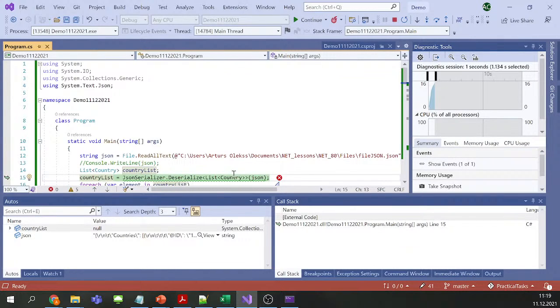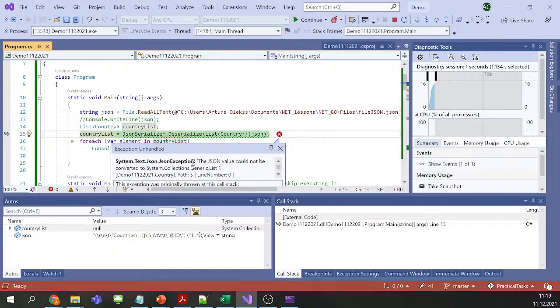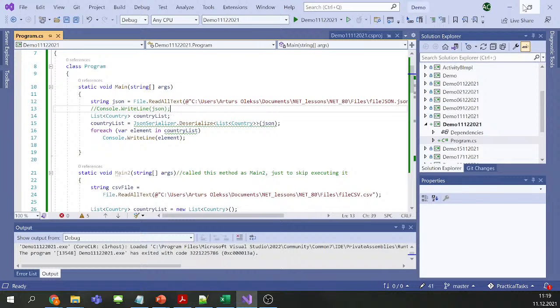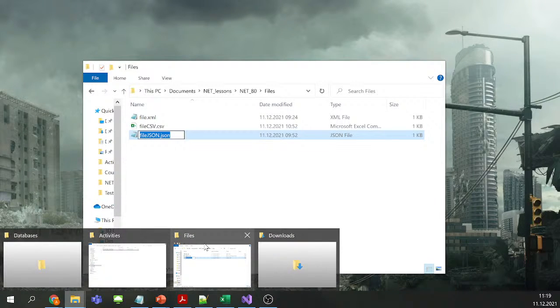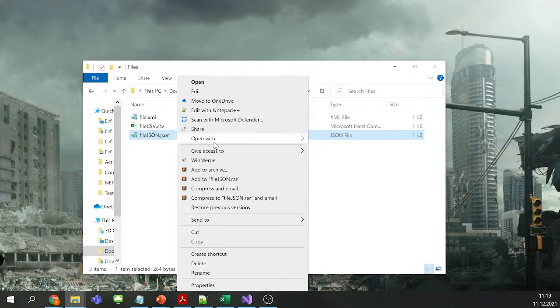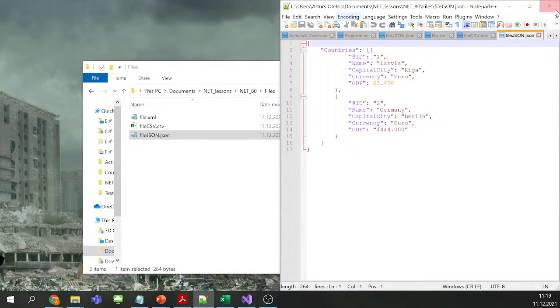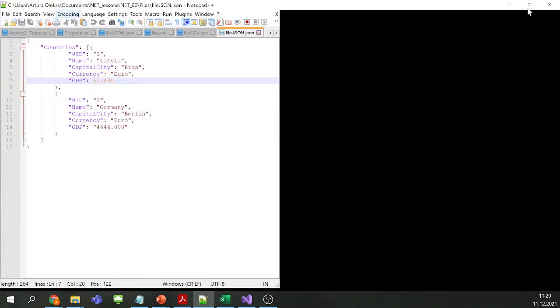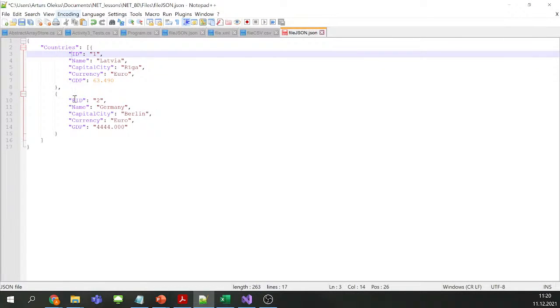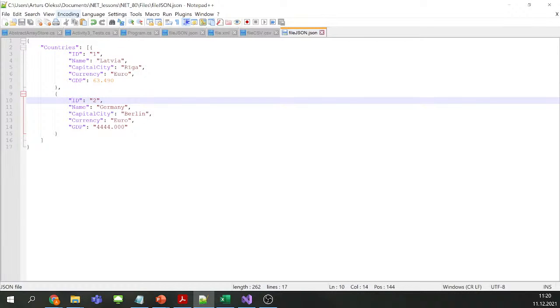Okay, we get the exception here. It can't be converted to generic list. I think maybe this is because of the delete, so maybe let me remove it from the file. Let me adjust it a little bit. Oh no, I don't have delete. Okay, so we have 5 elements. Oh, maybe this is because of this ID. Let me remove this first.